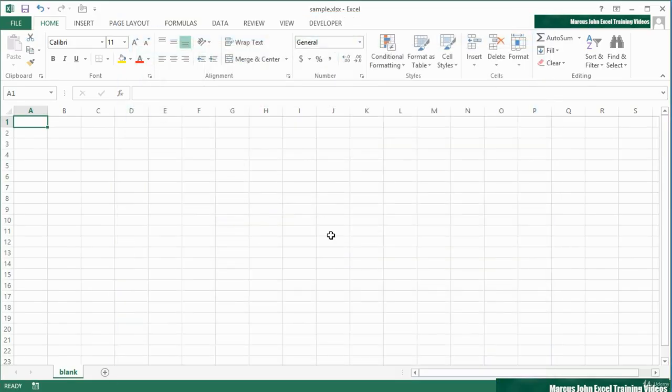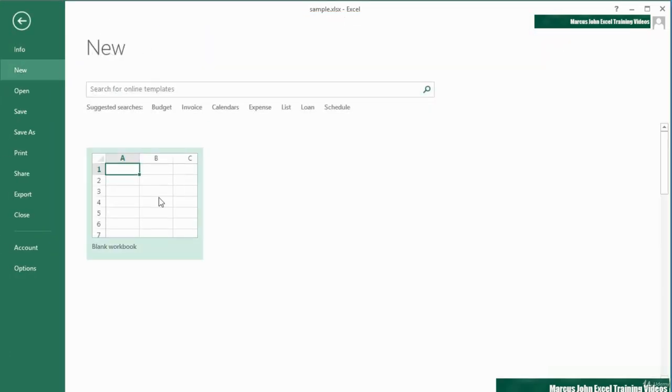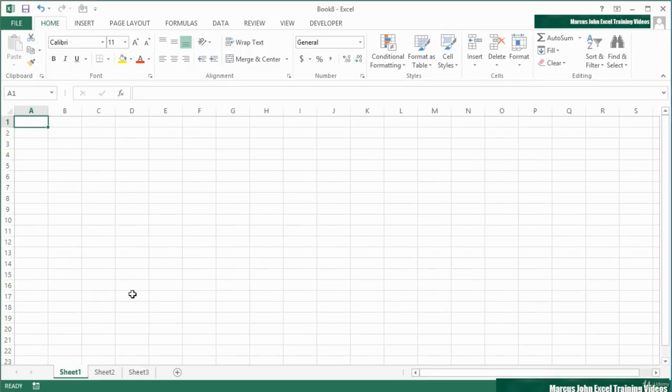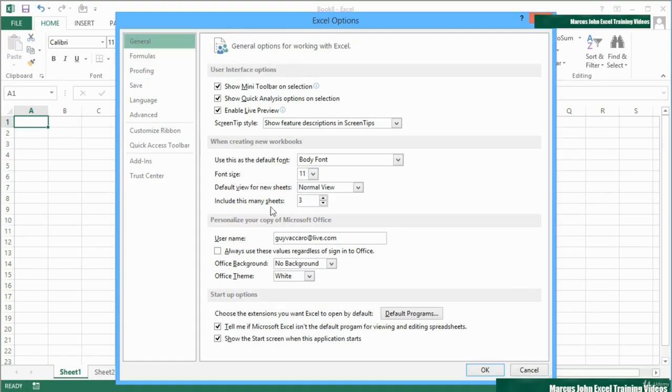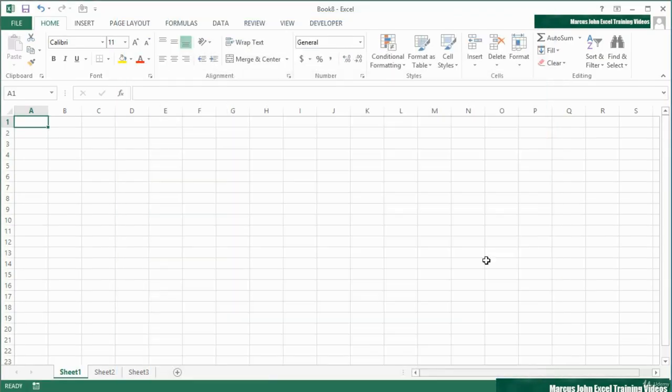And when we say OK and start a new book, File, New, Blank Workbook, we are given 3 sheets, Sheet 1, Sheet 2, Sheet 3, because that's the option we changed it to. So it's File, Options, General, and in here, if you prefer 1, or you always want to have 6, or you always want to have 12, you can make that change in here.